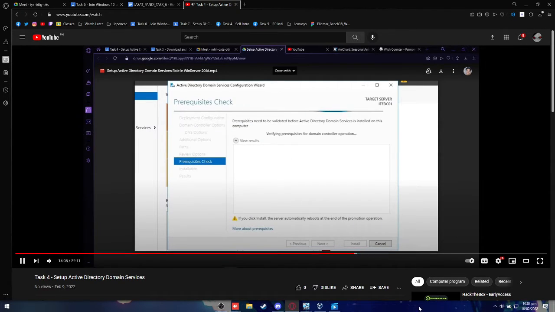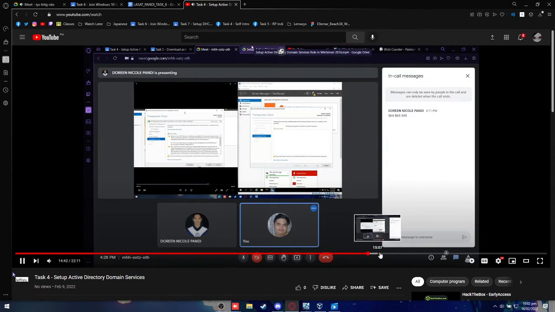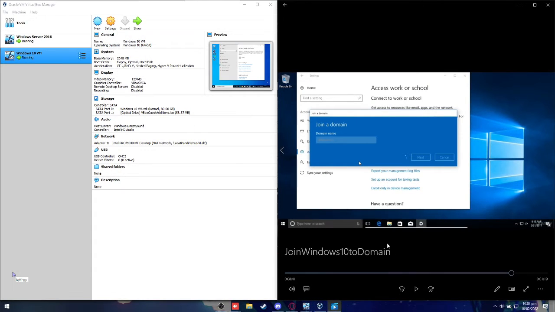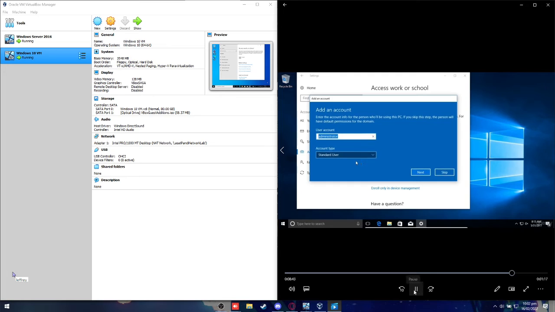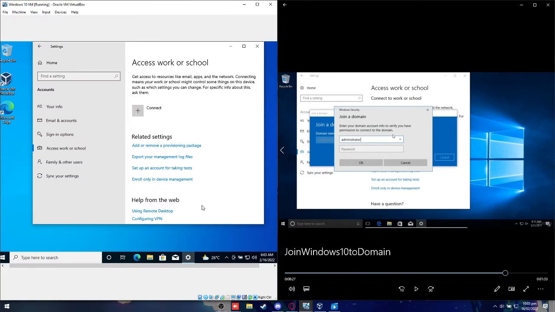Just be patient while it completes the checks. Once the checks are done, these errors are pretty simple. And now it's asking us if we want to add an account. So administrator. Try na nato administrator.